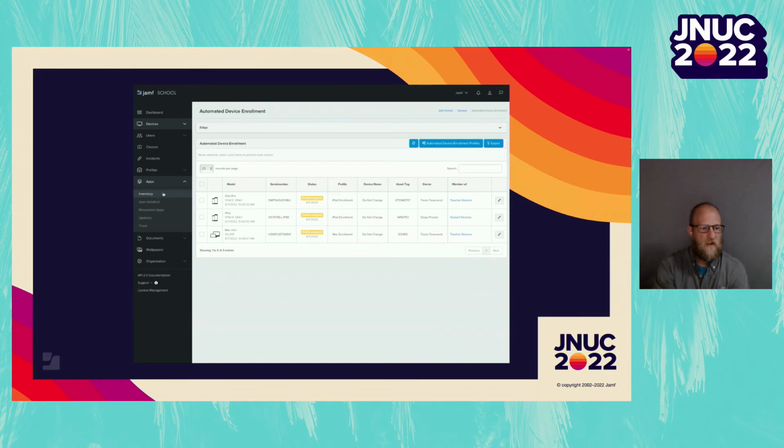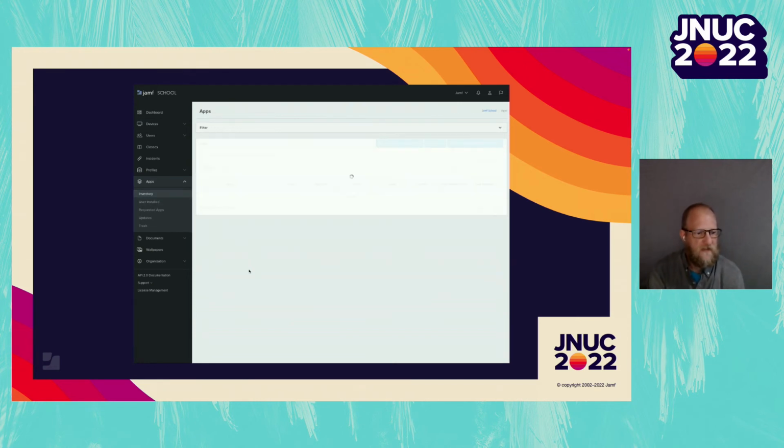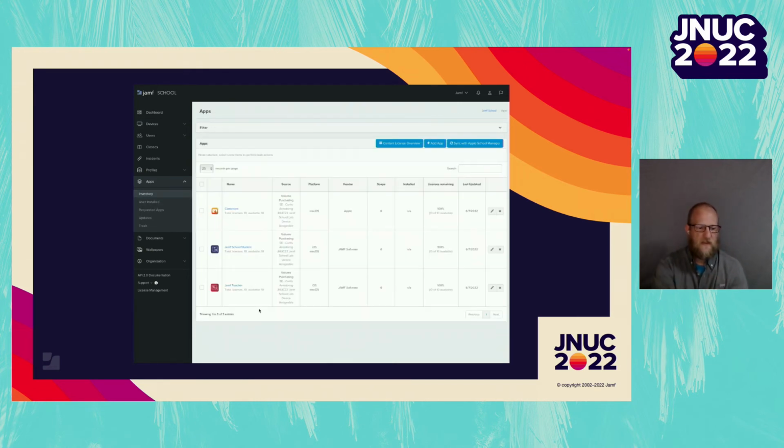All right, so in our apps section, let's head over to our apps and to our inventory. Now, similar to the automated device enrollment, this is the location where any app that you acquire, purchase, I use purchase, but they can be free too. So let's use acquire from Apple School Manager, and then assign to a location token that is placed in Jamf School will show up here.